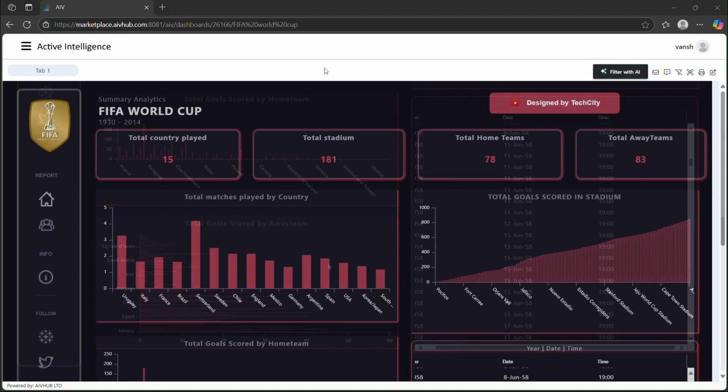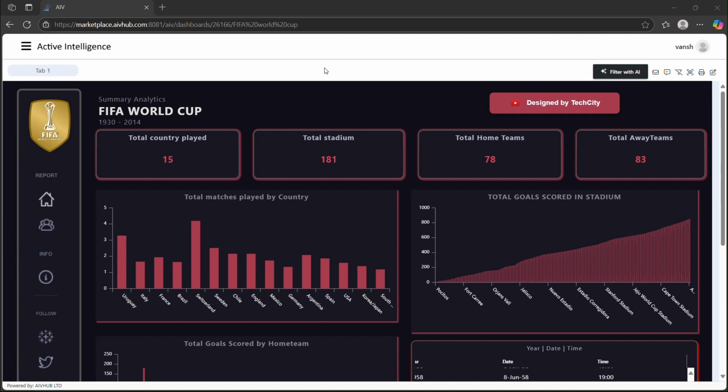So that's it for this video. This dashboard is a treasure of insights into the FIFA World Cup from 1930 to 2014. Whether you are a data enthusiast or a football fan, it offers something for everyone. Key statistics, fascinating patterns, and a chance to explore the rich history of the most celebrated sporting event in the world.